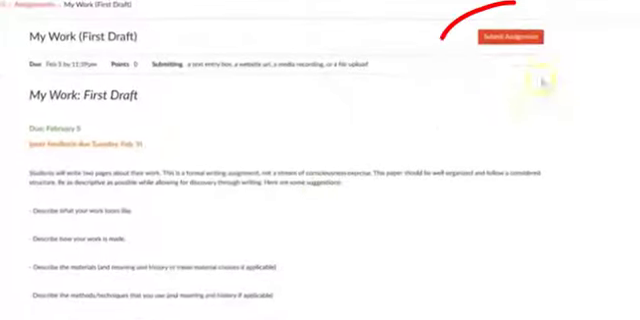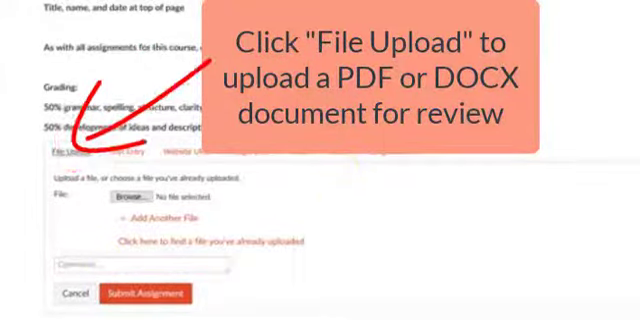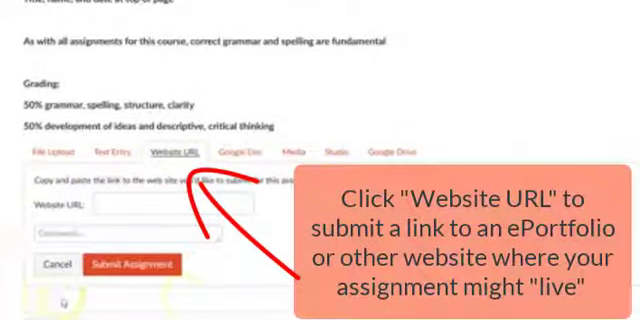In your class, that assignment is being shown to you now, My Work First Draft. Then click Submit Assignment. You have several options for submitting your assignment. You can do a file upload in PDF or Microsoft Word. You can do a website URL, where you submit something like an e-portfolio or a link to another live website.